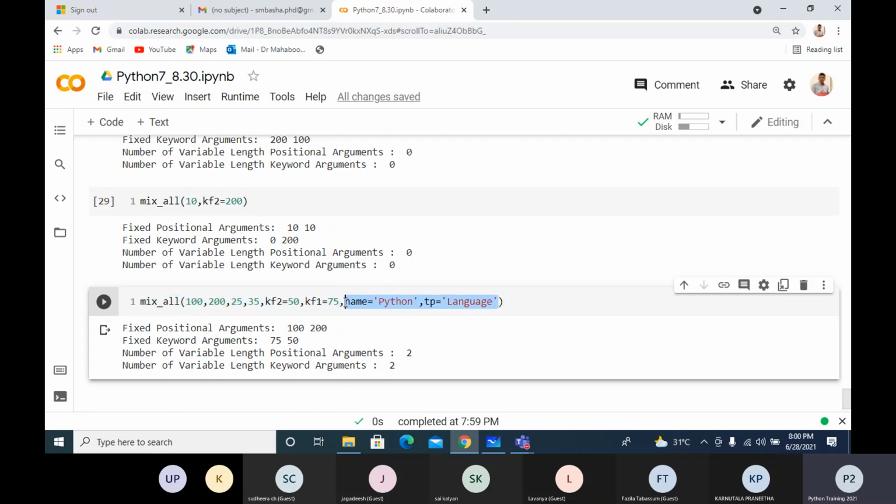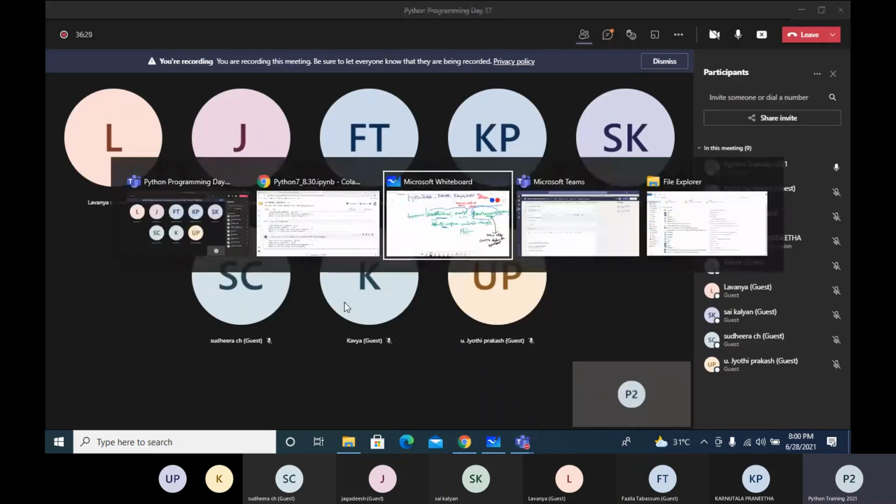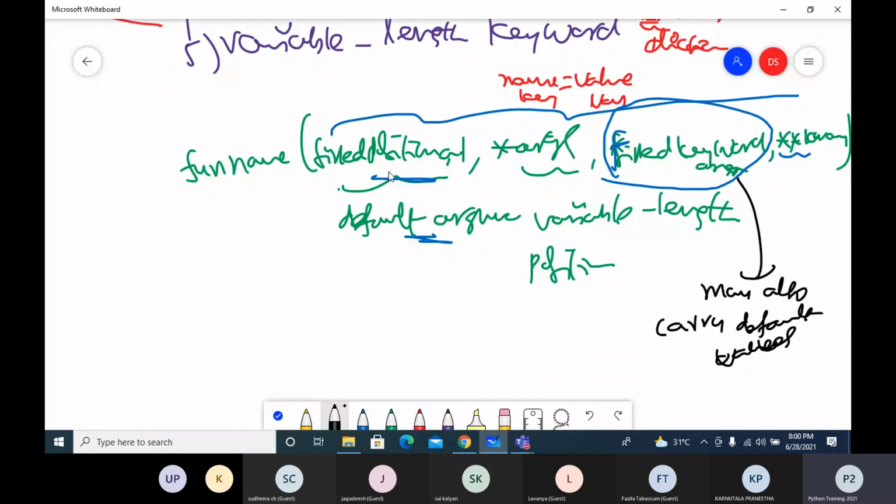So this is how I can mix. When I mix, the order is important. First, the fixed positional arguments, then variable length positional arguments, then fixed length keyword arguments, then variable length keyword arguments. So the order is a must. Excluding that order, the remaining thing is flexible.